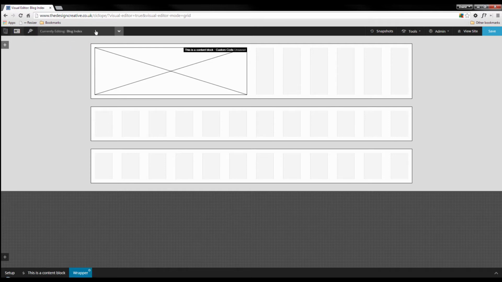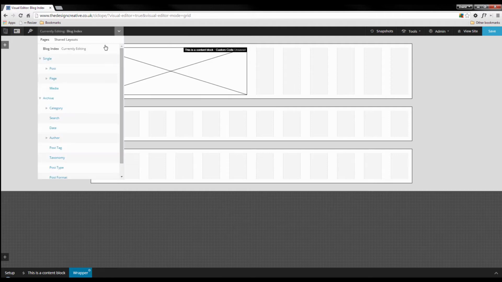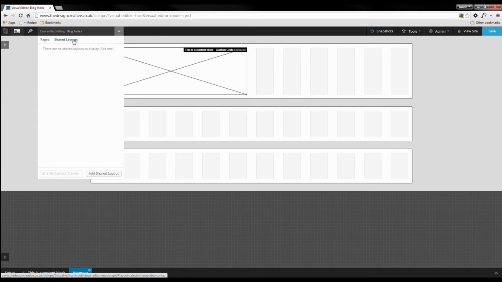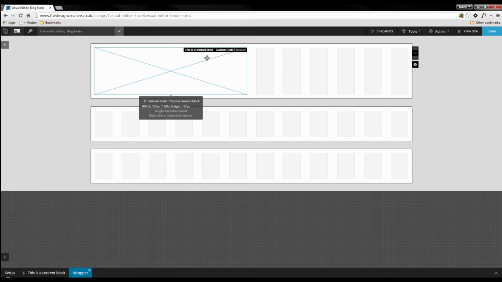Next we have the layout selector, and this allows us to select which page we want to create a new layout for. Right now we're editing the blog index. As you can see, it says we're currently editing, but you can also make layouts which could be shared across multiple different pages, but we're not going to be using that for now because we're only really making a one-page sign up, so that's all kind of irrelevant for right now.